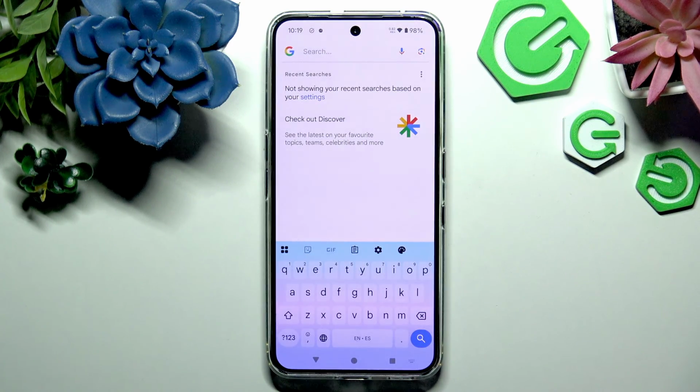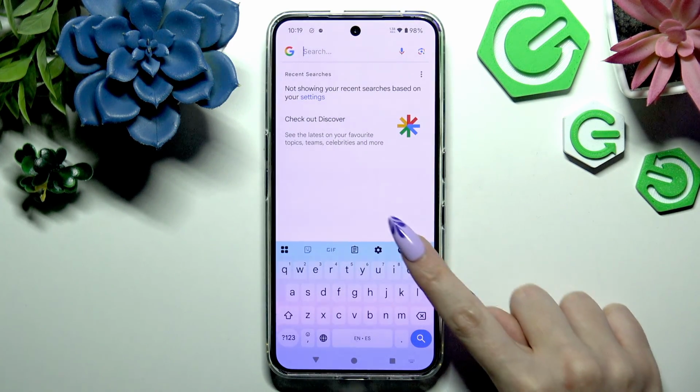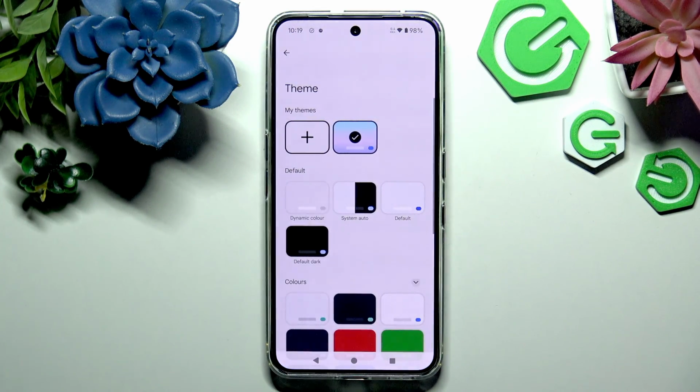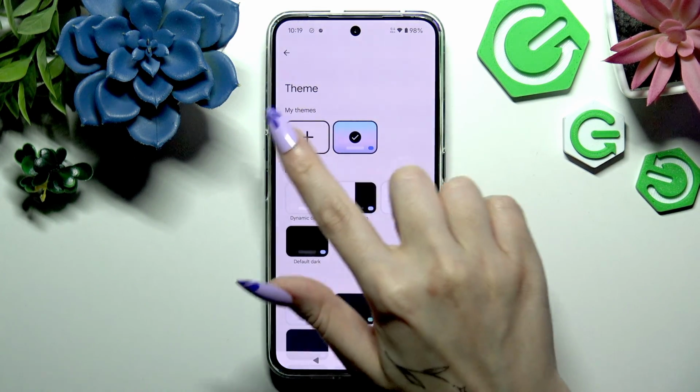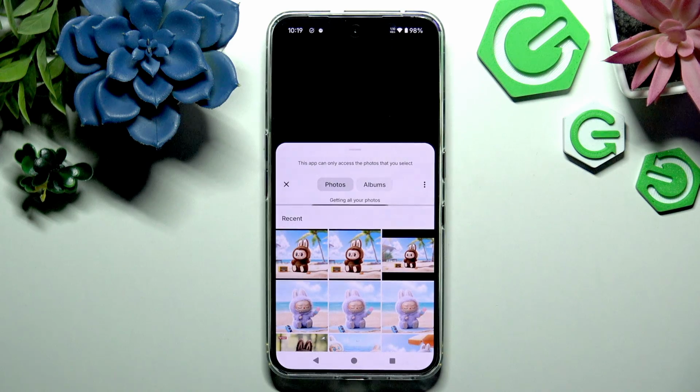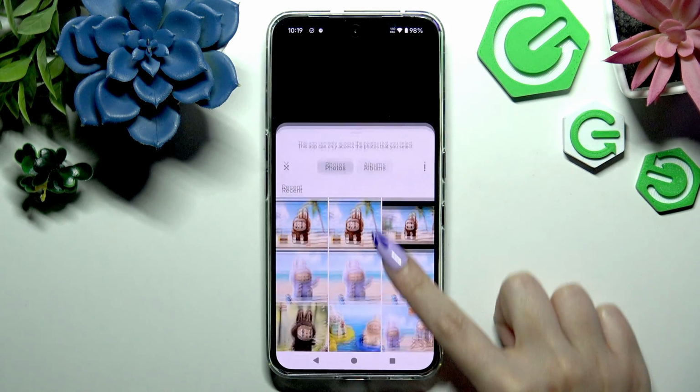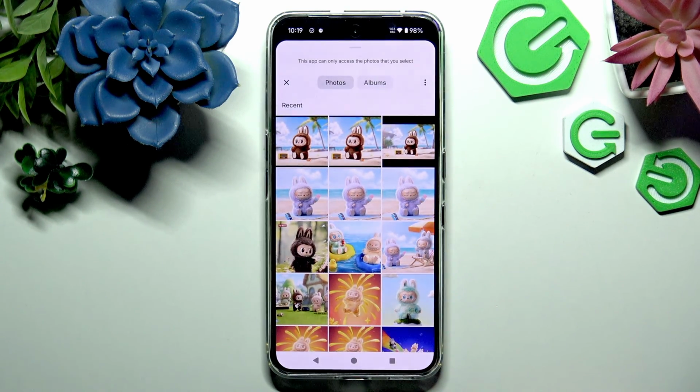If you want to customize it, click on the same icon, and this time tap on this plus one under my themes. Now tap on the photo you wish to apply as your new keyboard's background.